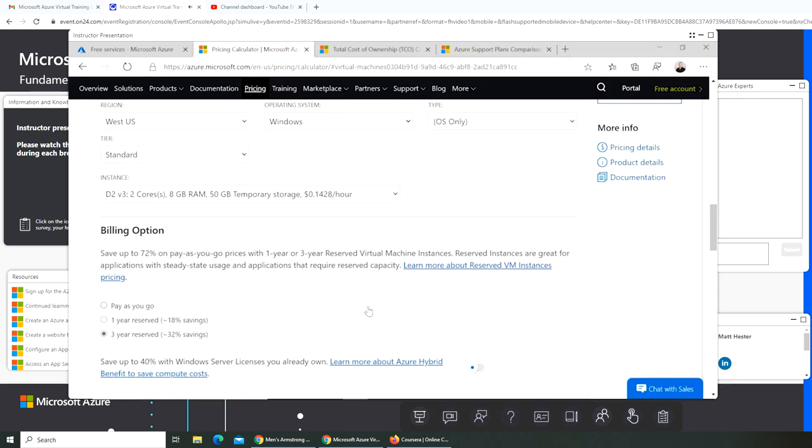Now, the reservation is a subscription property. So we apply this to our subscription, and whenever we spin up a D2 V3 machine, Azure automatically applies the discount. In other words, your folks don't have to say, oh, okay, I got to make a reserve instance. No, no, you apply it to the subscription level, then that reservation property seeps through the entire subscription for you automatically.